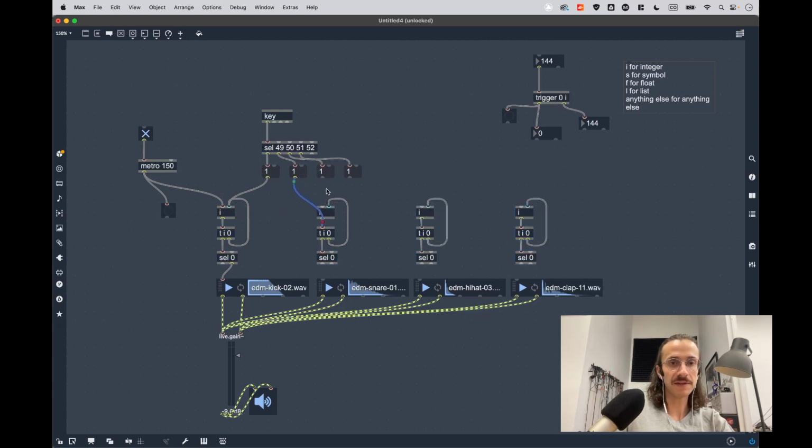And after connecting everything up, I connected something incorrectly. They're all incorrectly connected. These should all be connected to the blue inlet here, the cold inlet. And then I'll connect this metro to everything else.